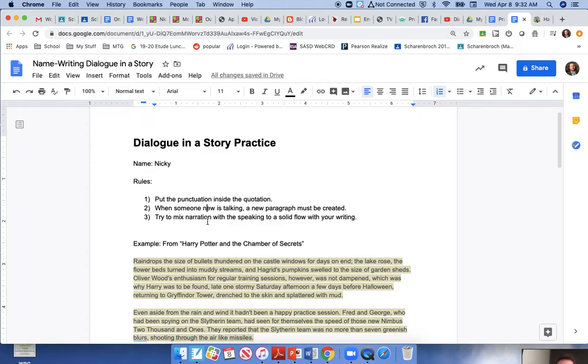The third rule that I want you to try is mixing up your narration with the speaking parts to create a solid flow within your writing. That means that your entire story isn't just narration. It's not just inside somebody's head. And that means your story is not entirely just speaking. You want to use both of those things. And what I have is an example from Harry Potter and the Chamber of Secrets below.